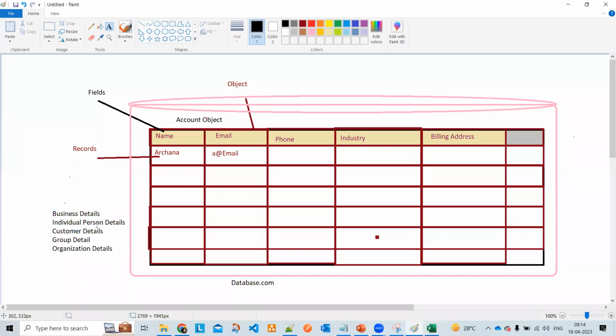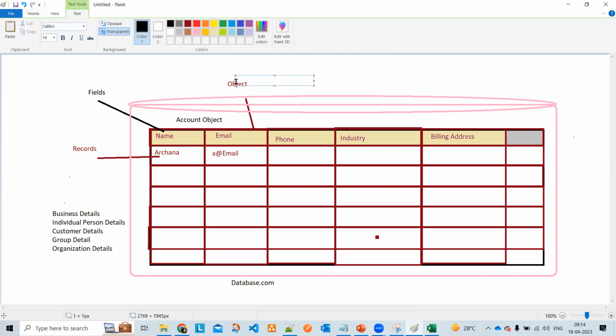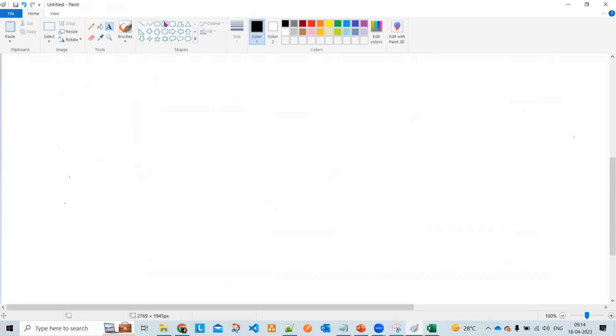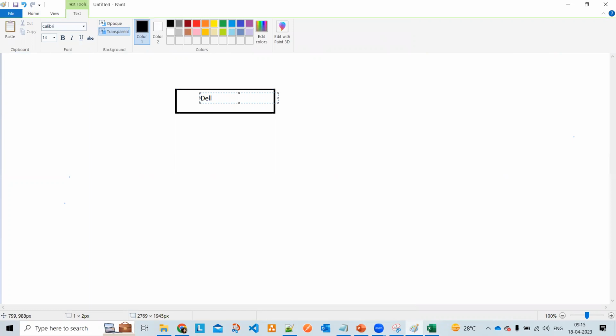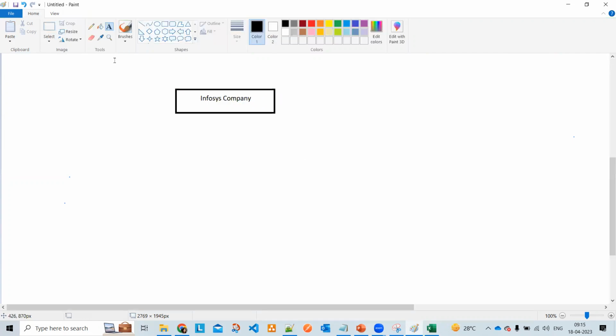Business details, individual person, customer details, group details are nothing but... Now let's take an example. Let's take a company here. Dell company, or else let's take the Infosys company. Infosys company.